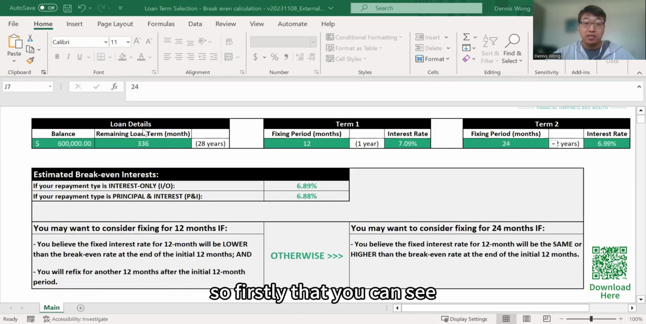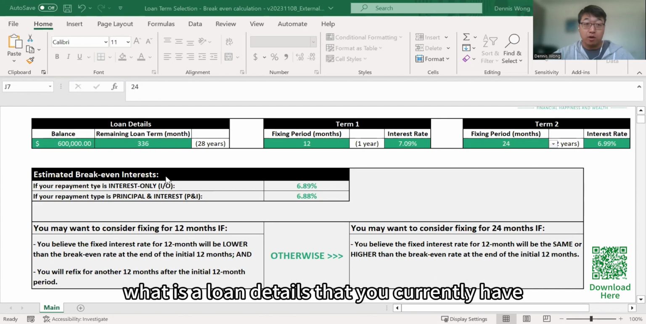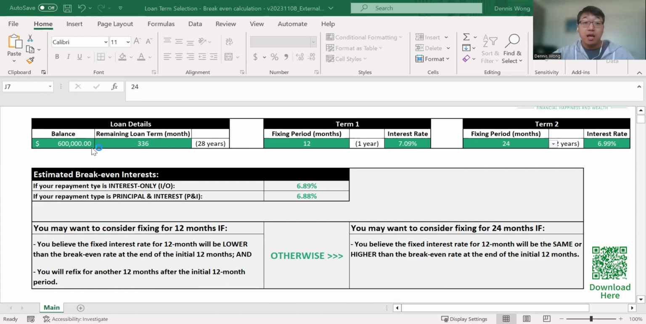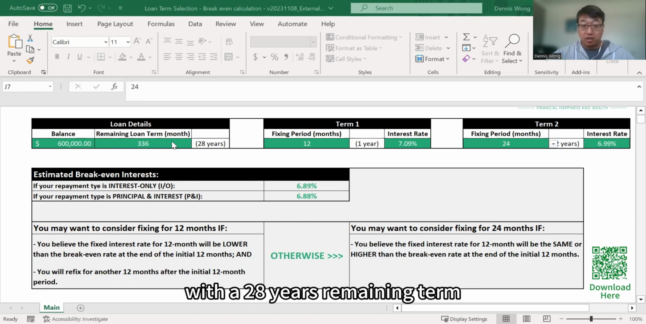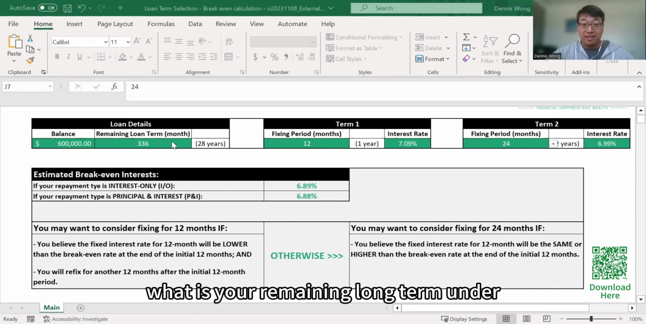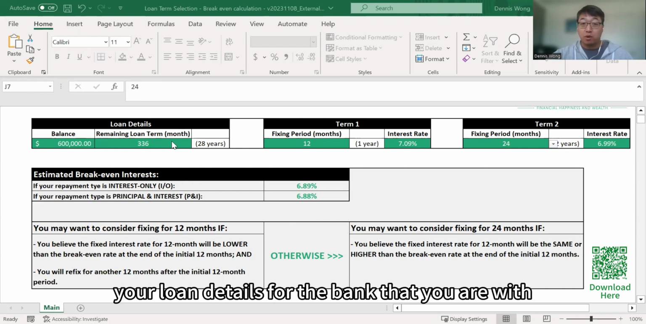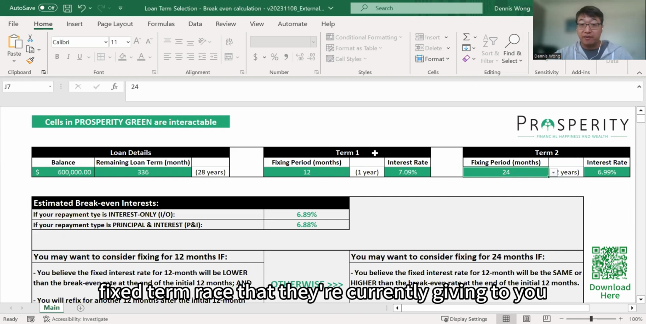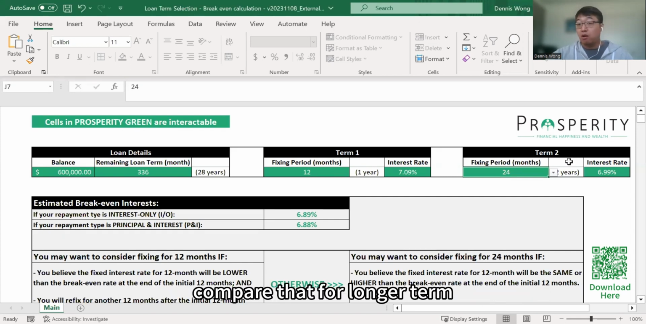Firstly, you can see on the side the loan details that you currently have. For example, let's say you have a $600,000 loan with 28 years remaining term. You will need to double check what your remaining loan term is under your loan details with the bank that you're with. Also, we have the fixed term rates that they're currently giving you, to compare for longer terms.